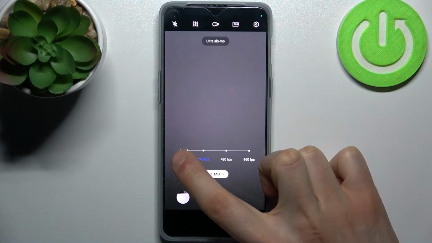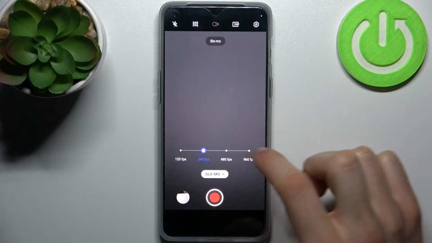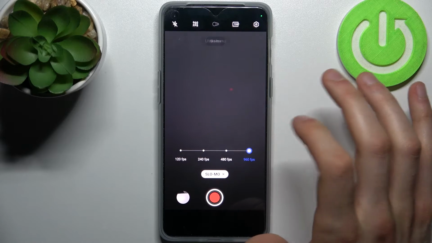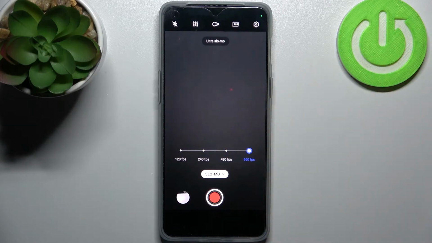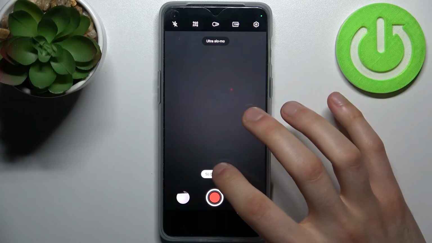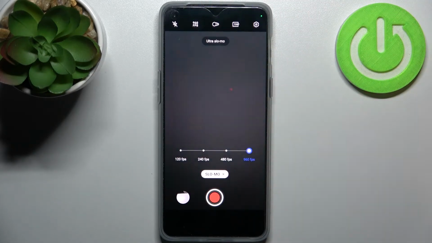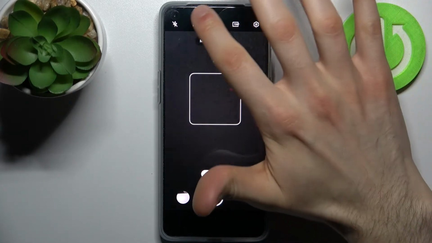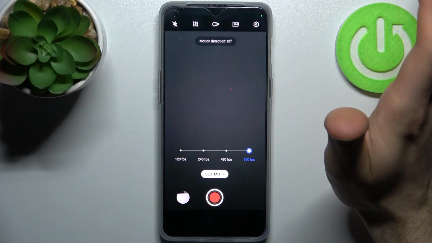The more FPS slow motion has, the slower it will be. So this one is the fastest and this one is slow as, I don't know, slow as life. And you can also enable ultra slow-mo, which will make it even slower.